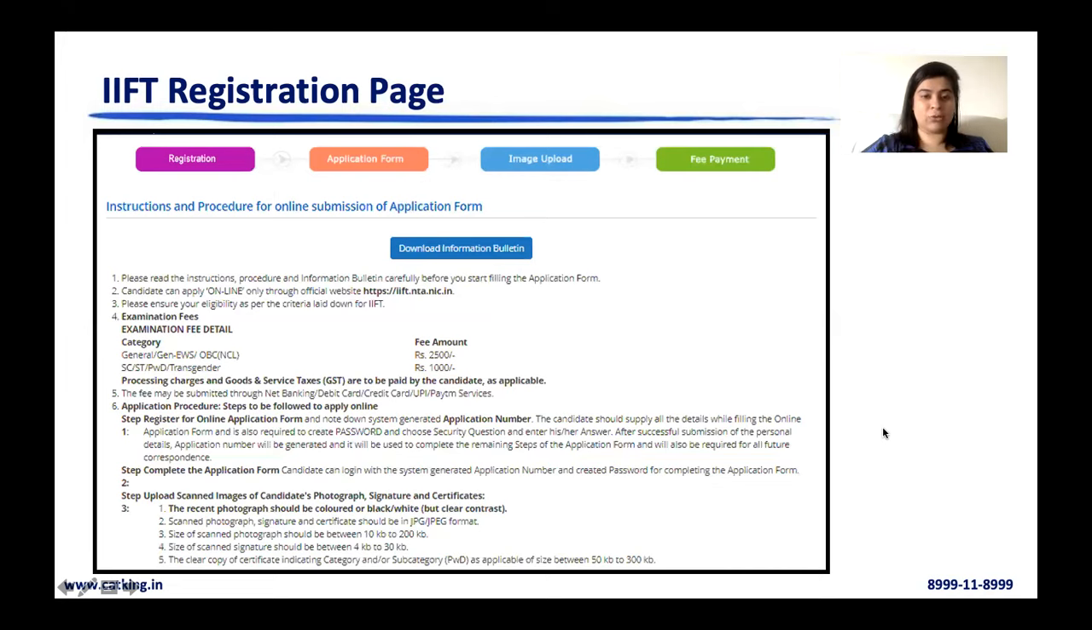Once we come into the registration page, this is how your instructions will look. These are your 4 steps which we have to complete filling. The form filling fees details. So for general category students and your general EWS and OBC non-creamy layer people, the fees is 2,500 for the registration.